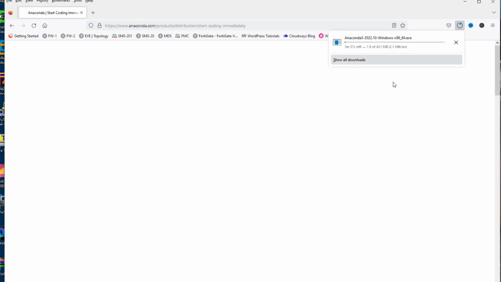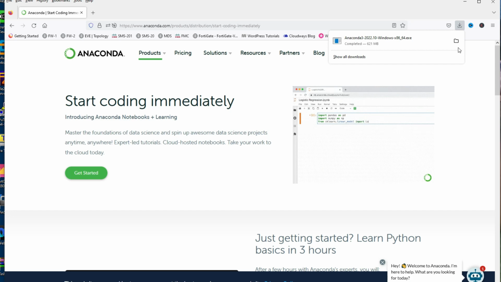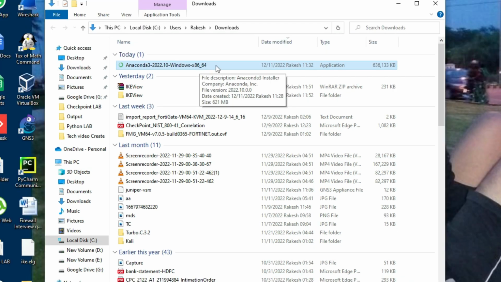Now friends, you can see it's downloading now. Let it complete. Now you can see it's downloaded here. Now click here and you can see the exe file. Now friends, just double click on it to install.